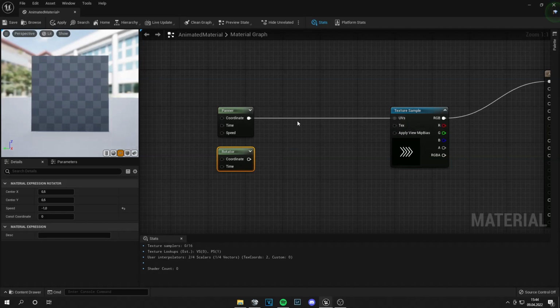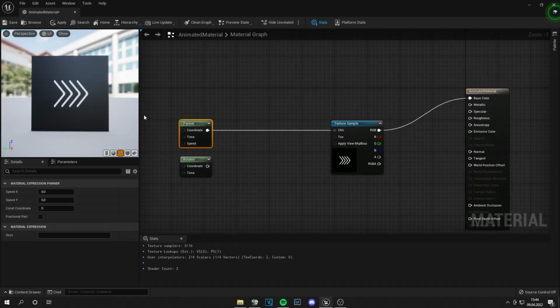So let's plug this into the UVs. And now you see nothing happens. Why is this? This is because you don't set the speed for the Y and the speed for the X. So let's set a speed of 1. We can see the arrows moving, but in the wrong direction, so let's set it to -1. Okay, this looks pretty nice, and of course you can add values to the Y, just the Y, or combined.